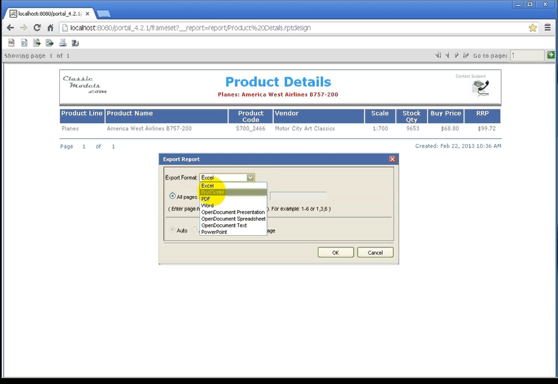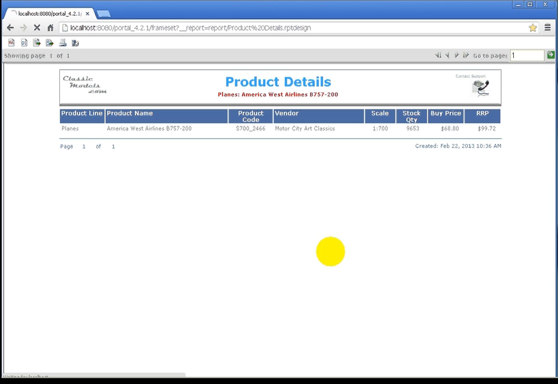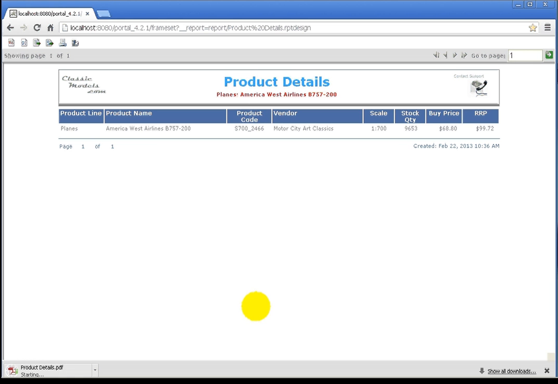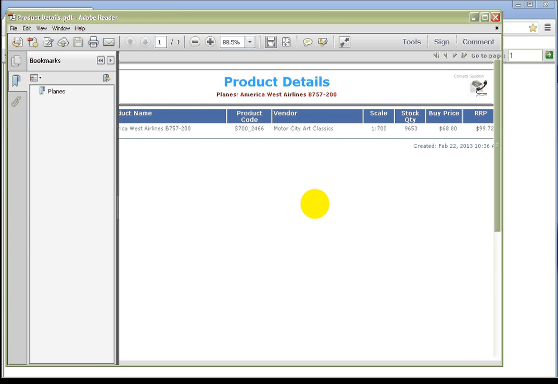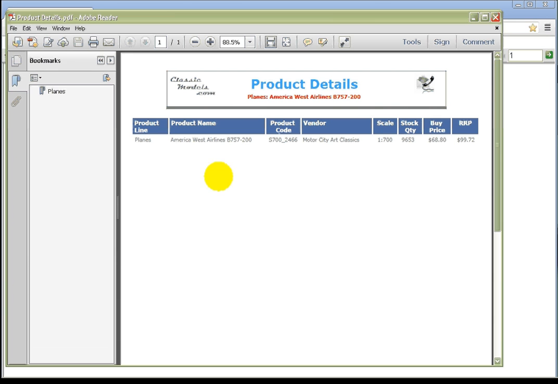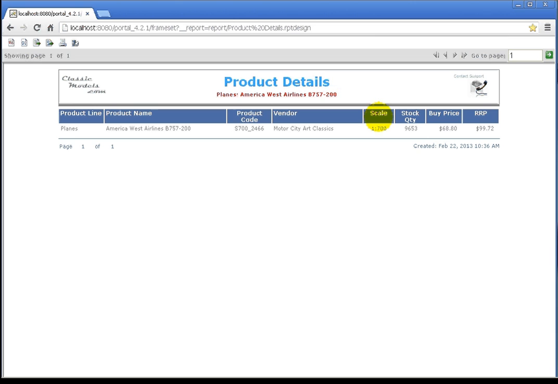If I feel that a colleague needs to see that and I want it in PDF format, I can download to the user machine and quite easily send that on. You can see that all my styling and everything is in the report, and it's ready to be emailed. Okay, that concludes part 1 of the DGI Systems demonstration series.